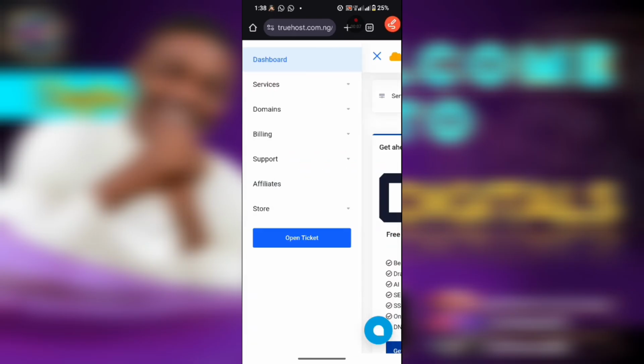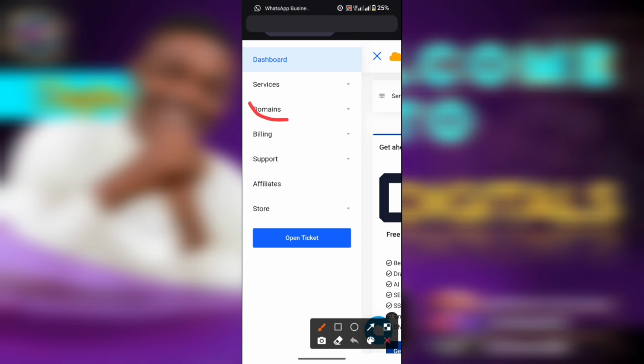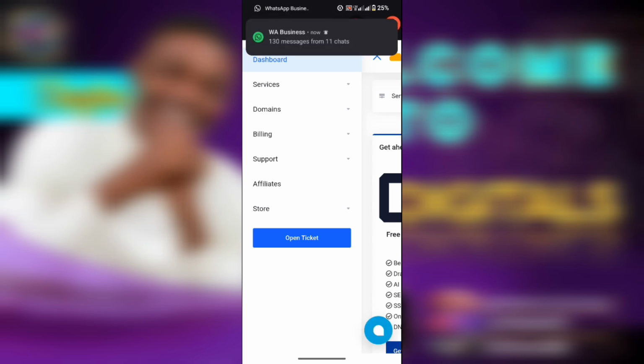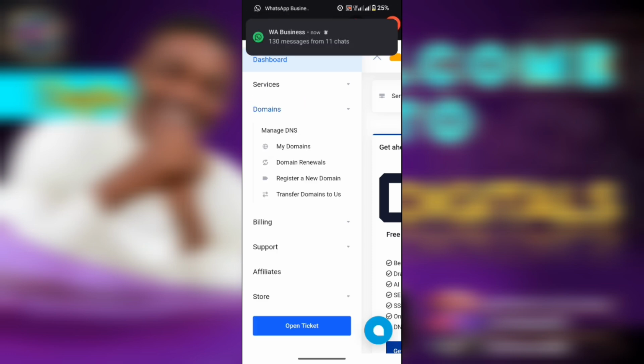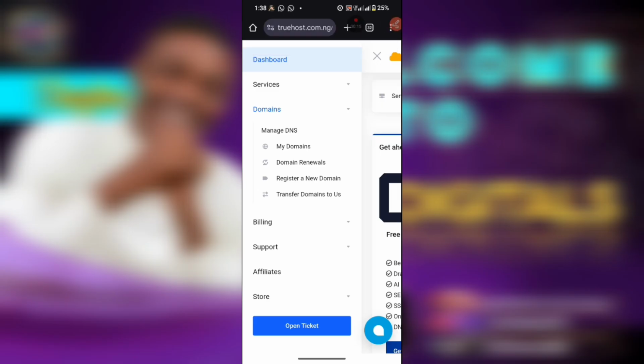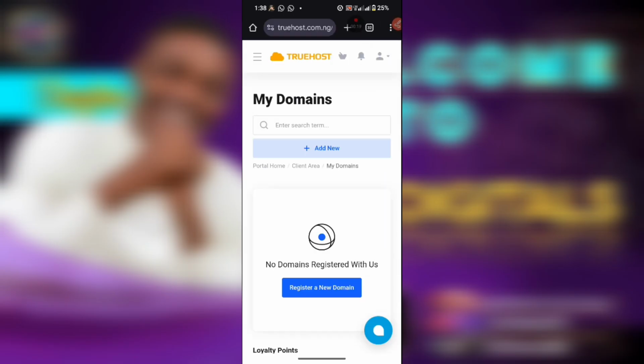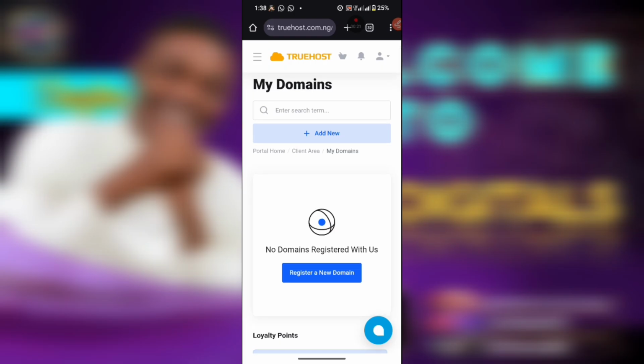Tap on it. You're going to click on domain. And you see domain there, so you tap on it. You're going to click my domain, because you don't have a domain here. It will bring you here because no domain is registered with us, so you need to register a domain first.